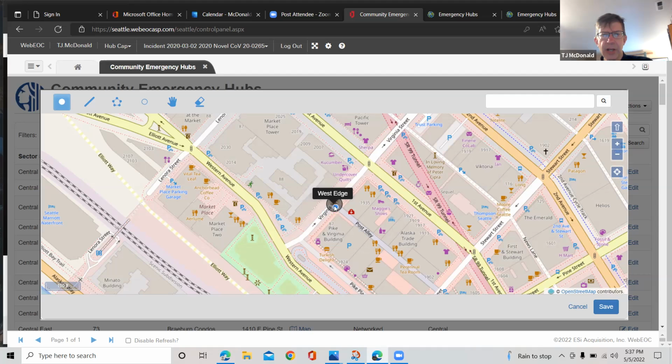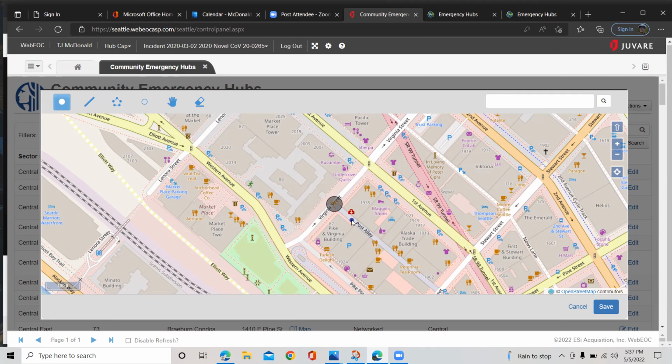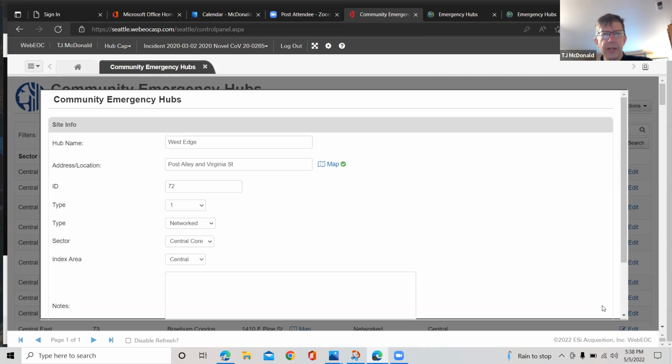But is it really on Virginia? Well, we can't answer that question. I'd have to go by whatever the current map says. So if it's in the wrong spot, you would just click on the new spot. Okay, little blue dot. Got it. Cool. There, I'm going to put it back where it was. Okay, and then hit save. And that's how you change the map location.